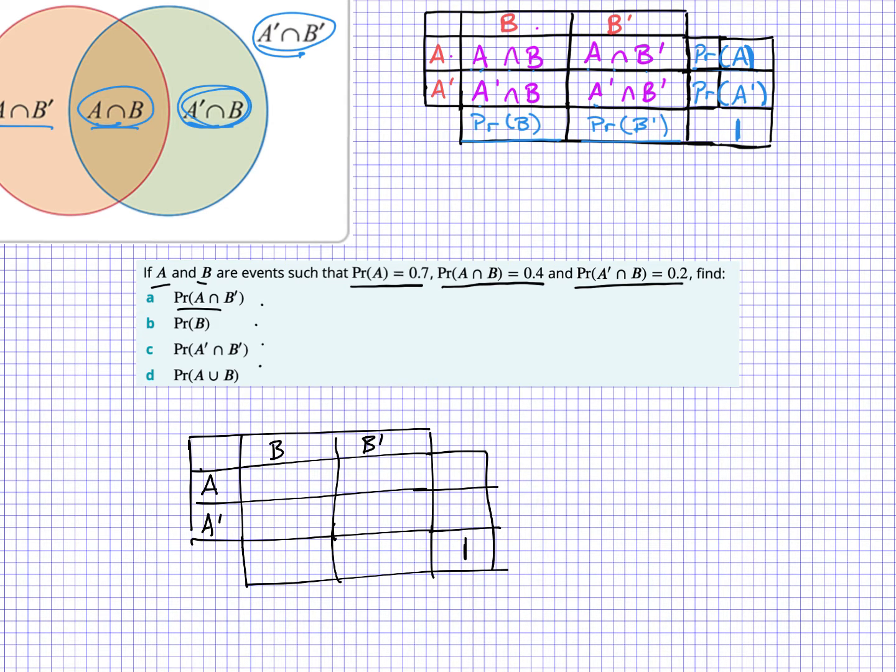So this is always 1, it doesn't matter what the results are. Let's just fill it in. We've got the chance of A, that's 0.7. So that's out here because that was in this area here.